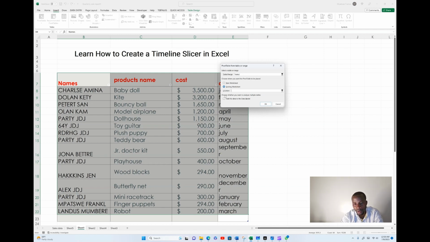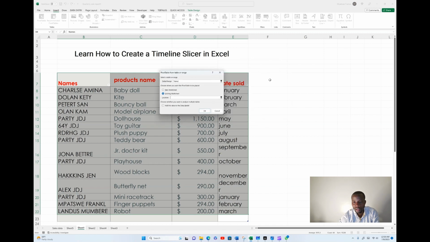And then you are supposed to put the location. Where do you want the pivot table to start? So you can say, I want my pivot table to start on this cell, which is F7. As you can see, under the location the cell F7 is already indicated, meaning that's where my pivot table, which is going to be table 2, is going to appear. So go ahead and press OK.